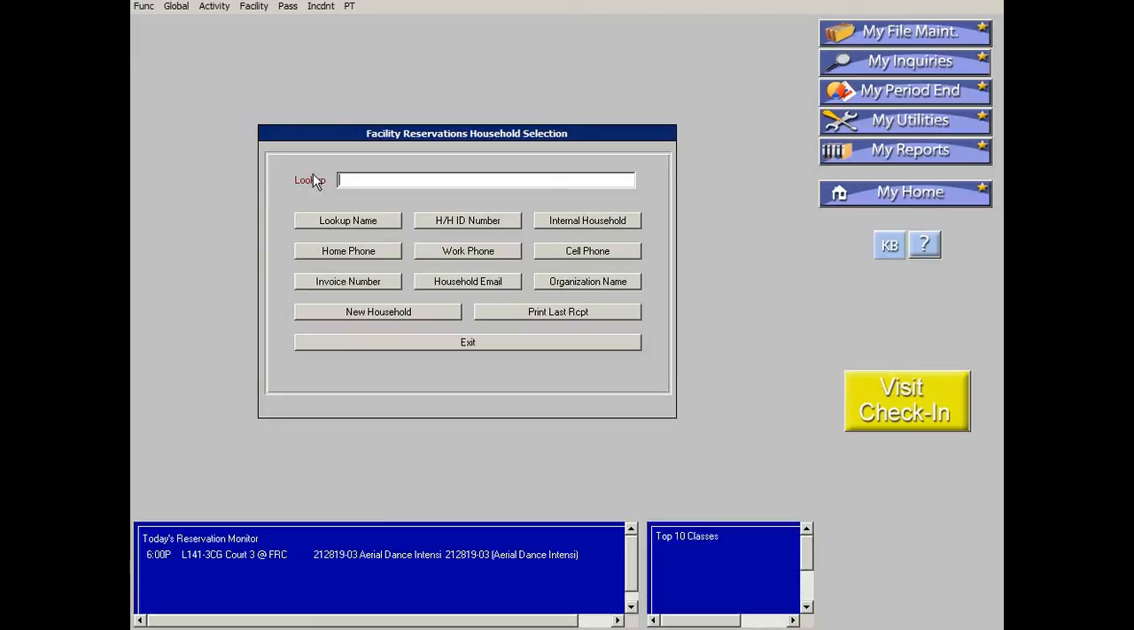The first thing that you should know is where this button is. Let me get there. Internal household. That's going to be where you're going to click for any internal meetings, anything like that, anything that's going to be a $0 charge, anything that is class related, meeting related, anything along those lines.